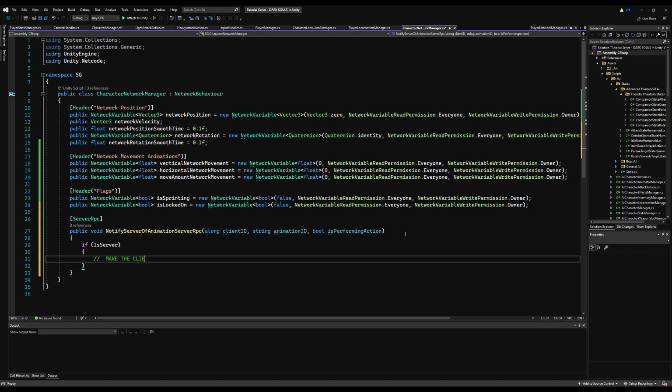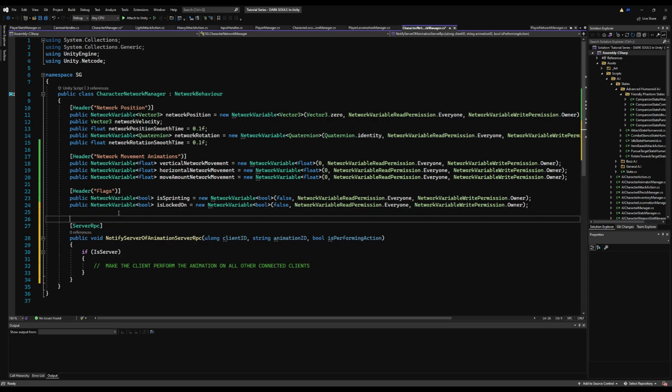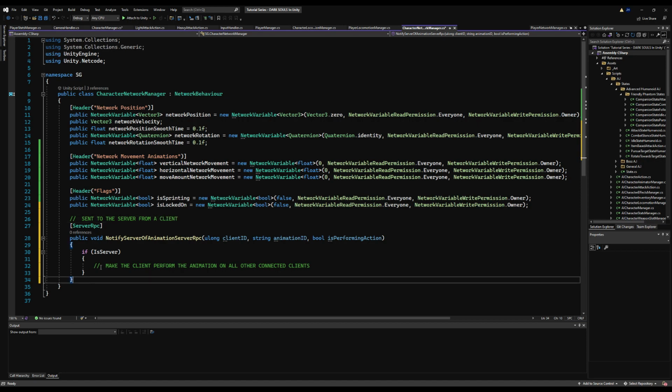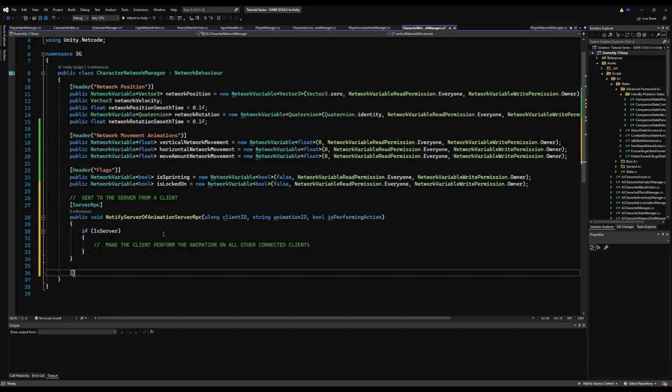So if we are the server, you have to check for the server because only the servers can perform a client RPC. And a client RPC is a message to one or all clients from the server. So I'll make a comment up here. This is sent to the server from a client. And then if we are the server, we're going to run a client RPC. And a client RPC is sent from the server to one or all clients. Well, several or all clients, or just one, or whatever you direct it to. But by default, it's going to go to all of them.